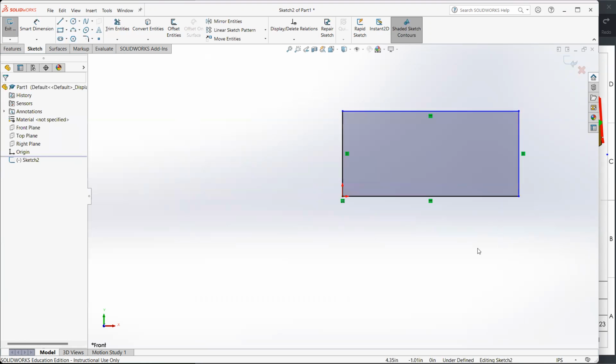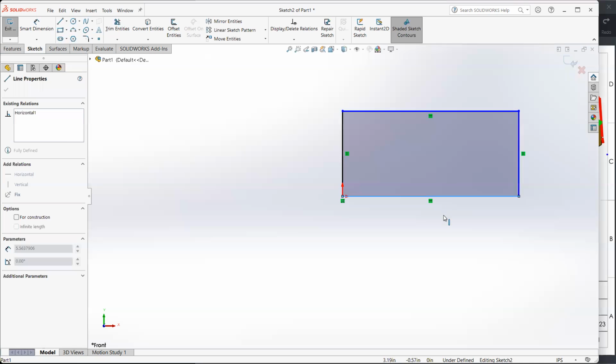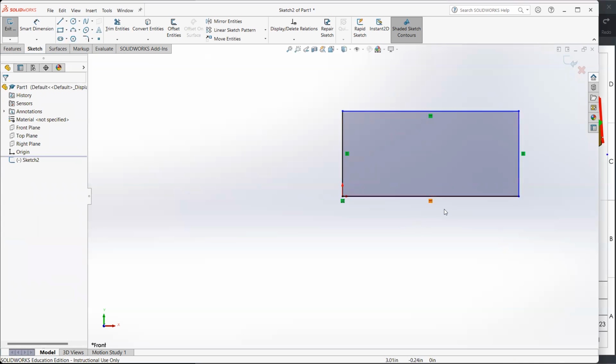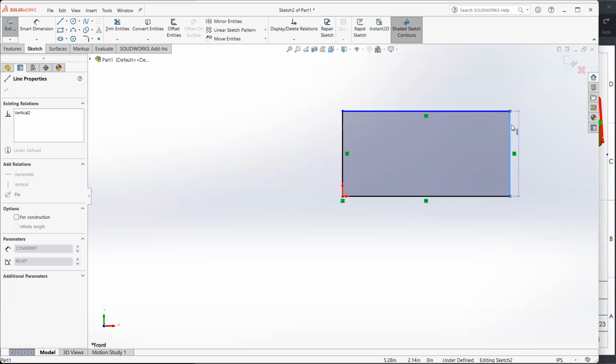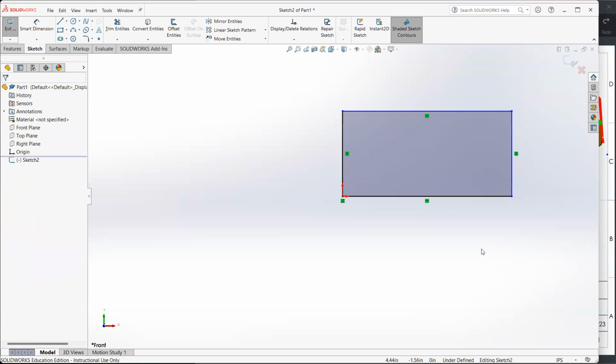After drawing our rectangle, we can see that some lines are blue while others are black. The difference is that the black lines are fixed in position. They cannot move or change dimensions, but the blue parts are still undefined. We can also see at the bottom of SolidWorks, it's telling us underdefined.